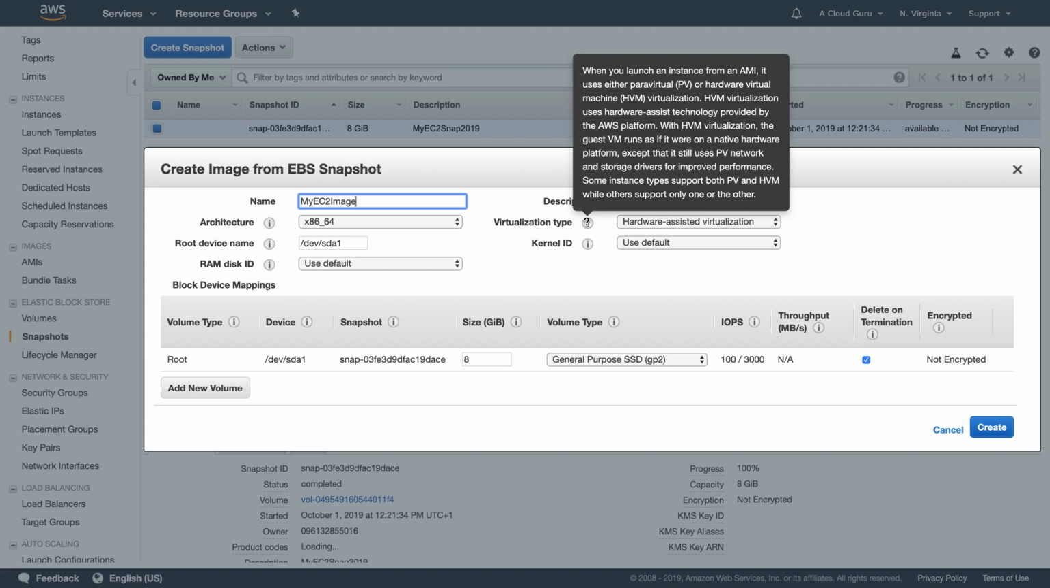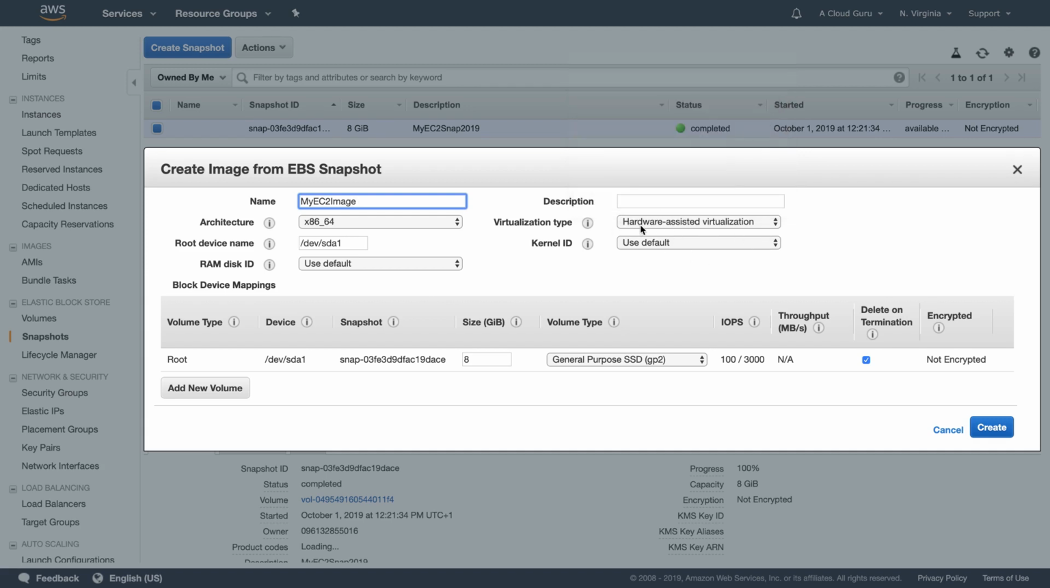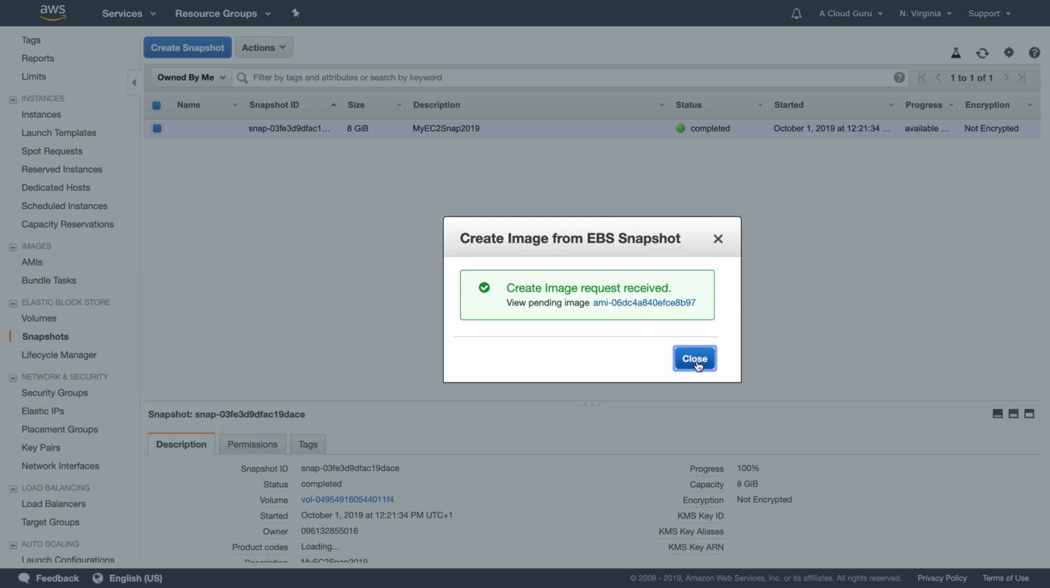So essentially, if you are creating an image from an EBS snapshot, you want as many different EC2 instance types as possible, so you want to make sure that this is on hardware assisted virtualization, and that is the default one now. So make sure this is hardware assisted virtualization. That will give you a lot more different EC2 instance types to launch this image from later on. So let's go ahead and hit create, and let's go ahead and hit close.